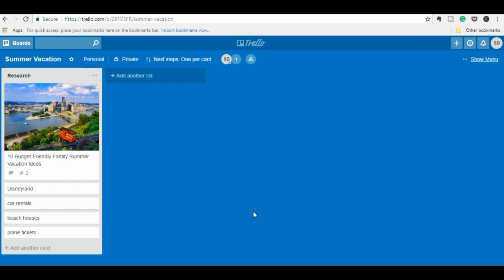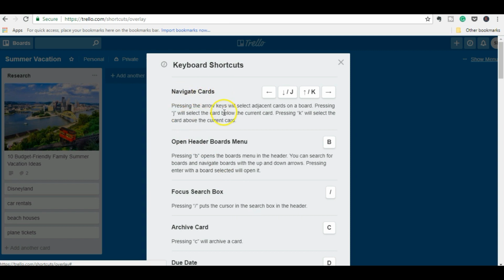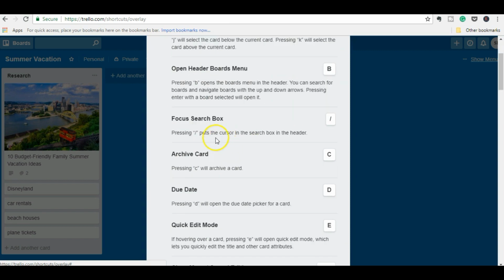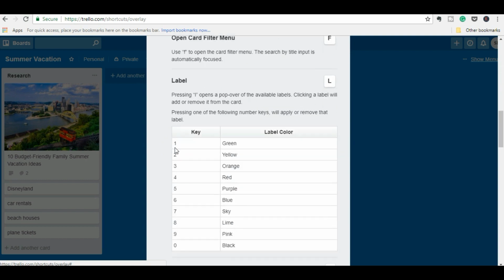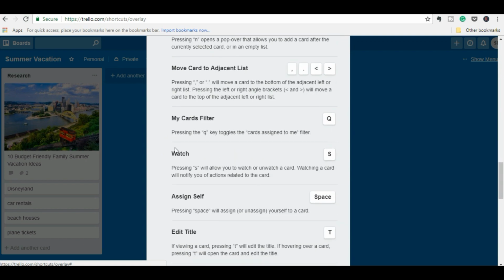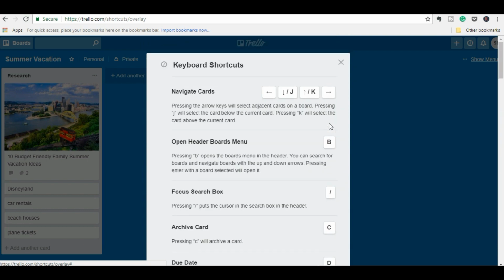So to access the Trello shortcuts, all you have to do is click the question mark on your keyboard. And here you can see that you can navigate cards with your arrows. You can, let's see, archive a card with just clicking the letter C on your keyboard, and so many other things that you can do with just a click of a button on your Trello board. So to access this, go ahead and click that question mark, and I recommend that you use it often and learn the shortcuts that you would use the most often so that you can save time.